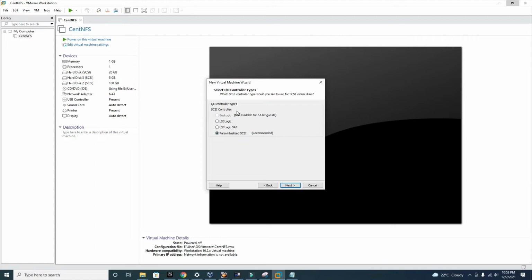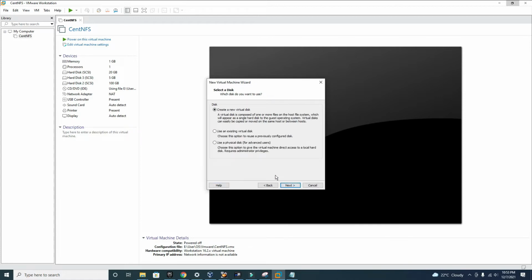Recommended I/O controller type, paravirtualized SCSI. Okay. Virtual disk type SCSI. Okay. Create a new virtual disk. Use an existing virtual disk. Use a physical disk for advanced users. I will choose create a new virtual disk.